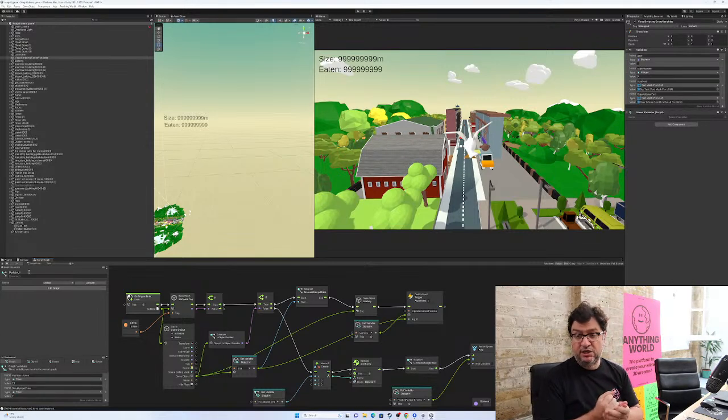This subgraph will be responsible for redrawing our UI when needed, which is basically in 3 cases. Case number 1, when the game starts, I want to change this 9999999 to 1 meter and return to 0. Case number 2, when our Seagull eats something, then I'm going to increase its size and increase the number of objects eaten. And scenario number 3, when our Seagull tries to eat something that it's unable to eat, then it's going to decrease in size.